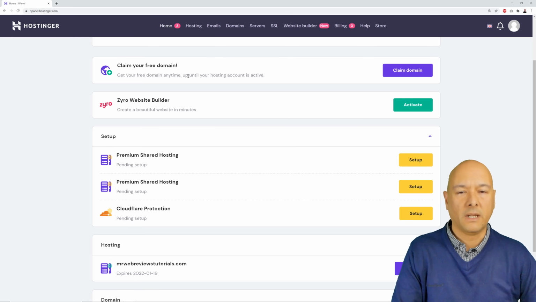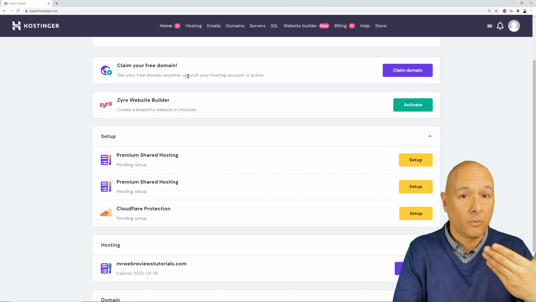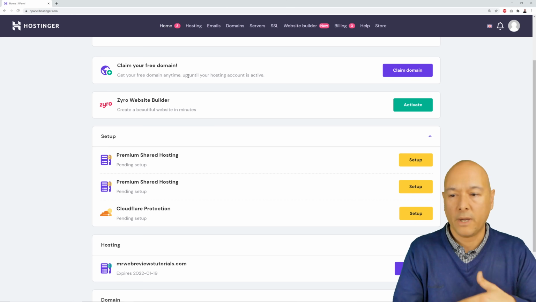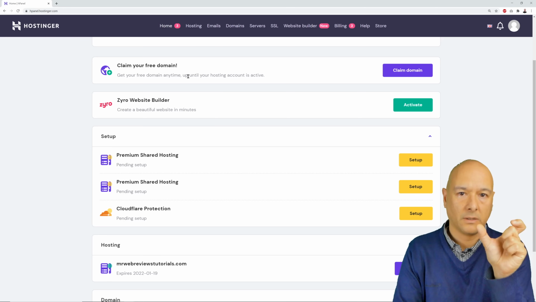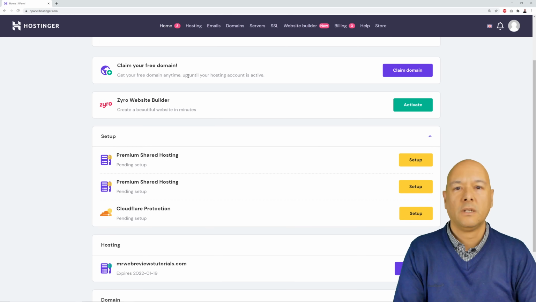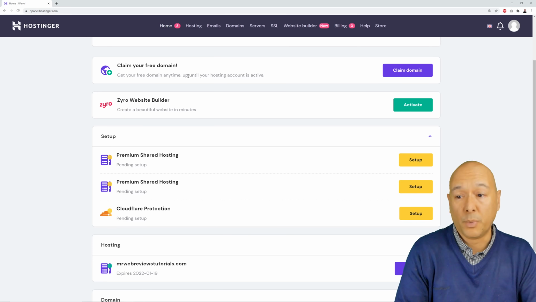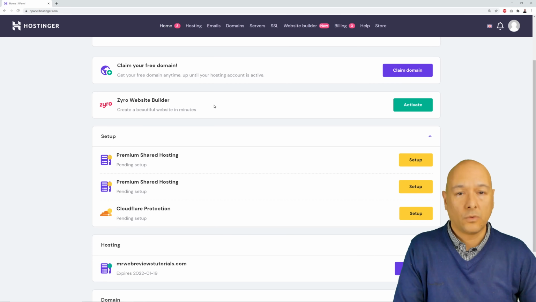So what is a domain name? Basically every website has a domain name like google.com, amazon.com, mrwebreviews.com, netflix.com, any of them. When you type in that domain name, it will bring you to the website itself. So this is what you need. You need a domain name basically to make your website accessible to the public. So let's click on claim domain.